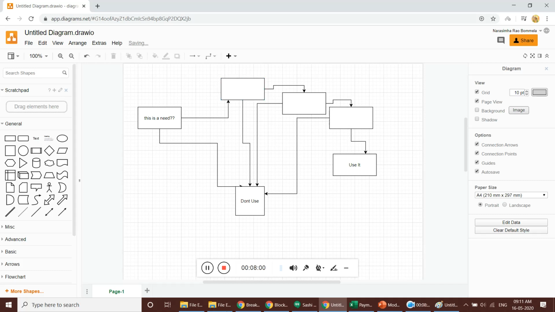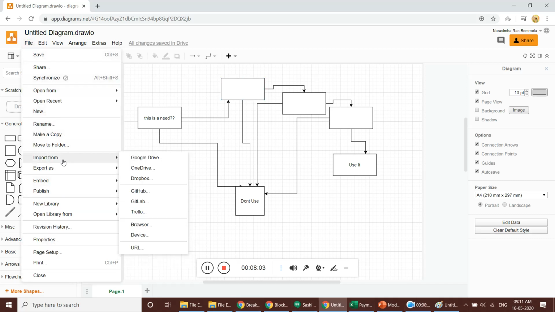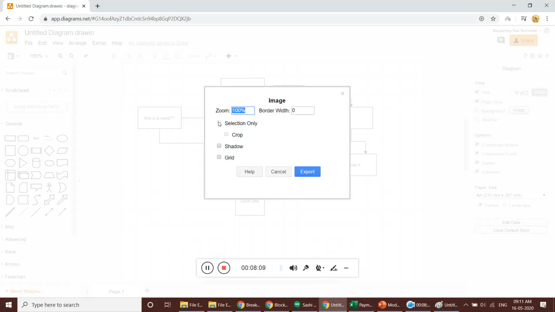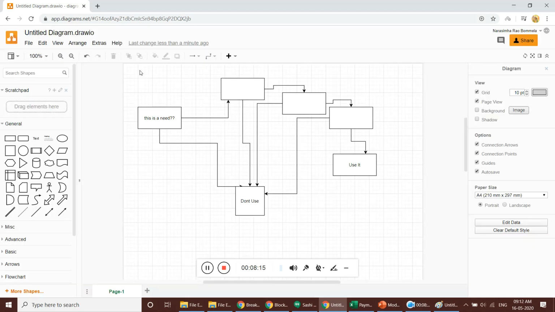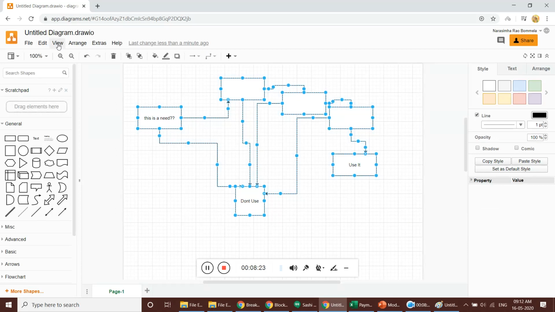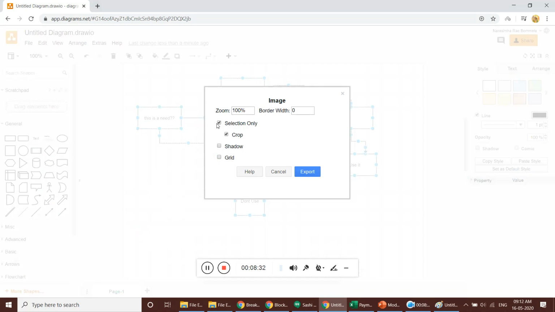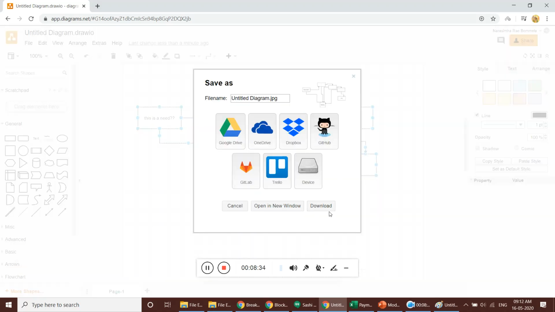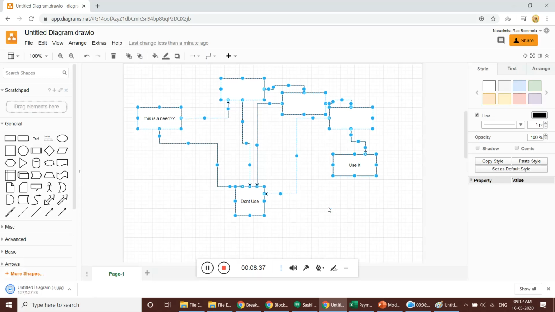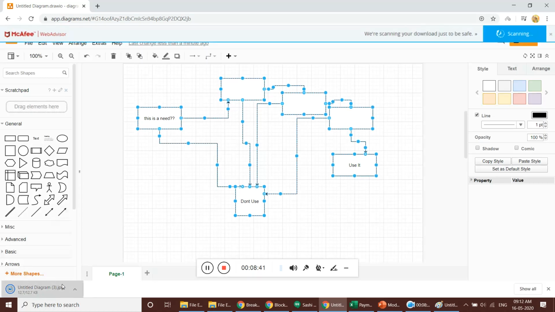It's an online one. And after completing this, just click on File and Export As, and select JPEG or PNG. It will ask about 100% or selection only. Just right click and left click and drag over your image, and the total diagram will be selected. Now go to File, Export as JPEG, selection only, export. Now you have the download option here. Just click on download. It automatically downloads your framework diagram.